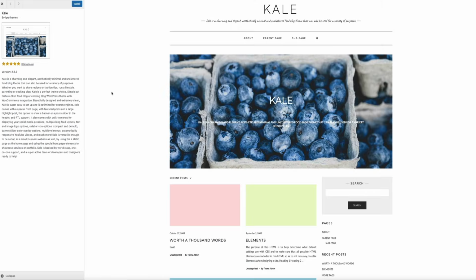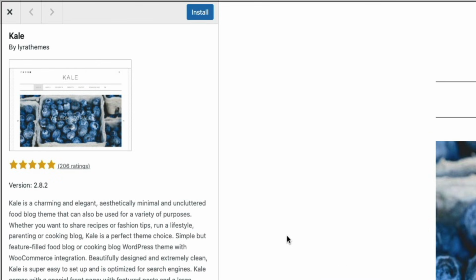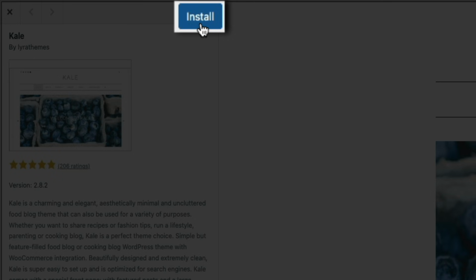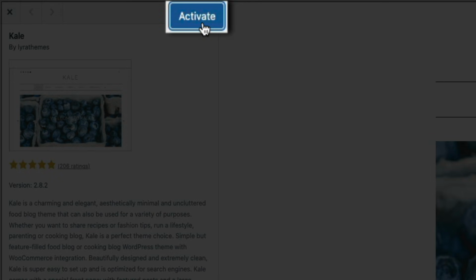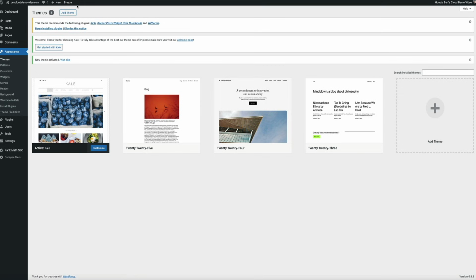And again, I love this theme. I've been using it for years, and it's a great theme. So let's go ahead and install it by clicking the Install button there at the top of the screen. And then once installed, go ahead and click the Activate button. And this will officially activate the theme and make it visible on your blog. Then back at the theme management menu, WordPress will mark the Kale theme as active here as well.